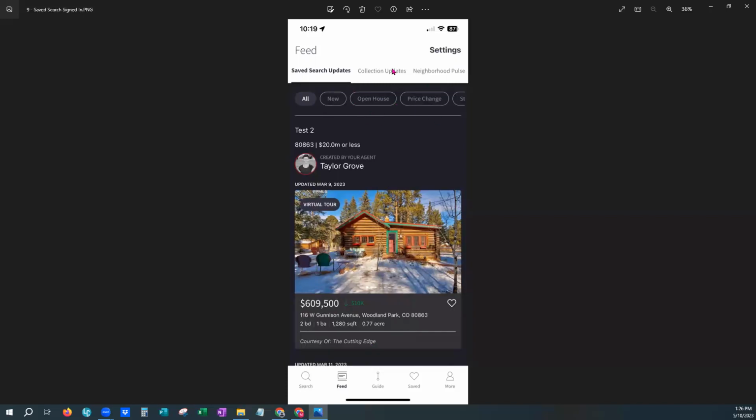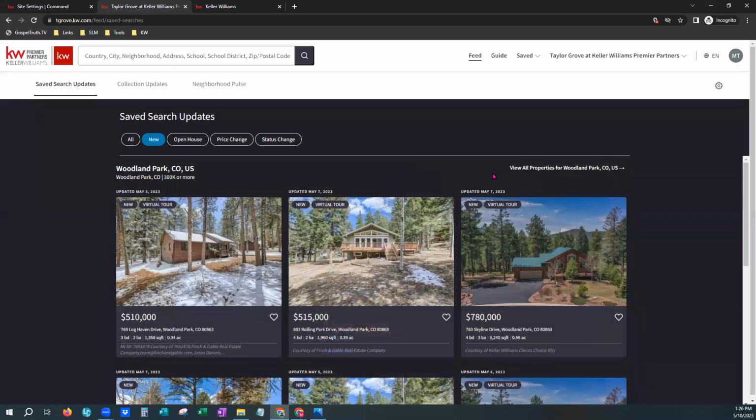It also gives them the option to look at collections and neighborhood pulses as well. And I'm fixing to show you what those are in detail, but I just want you to be able to see on the mobile screen what it looks like. It's just condensed. Same thing as the website though.